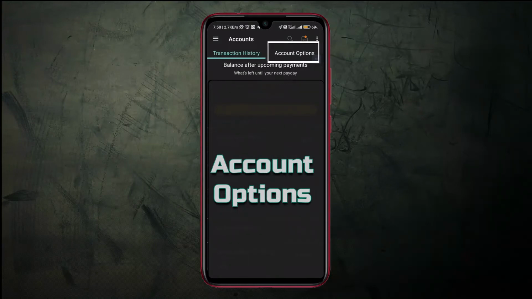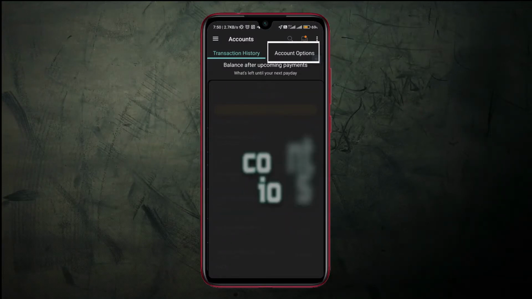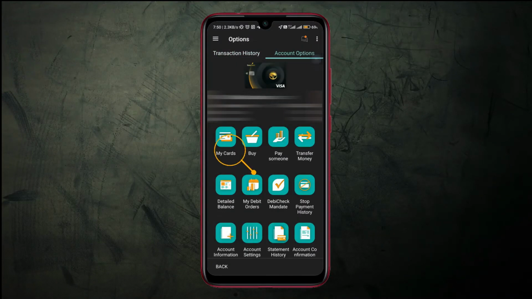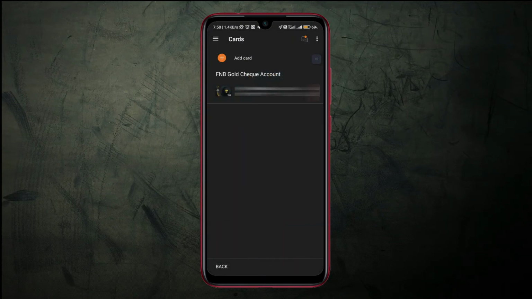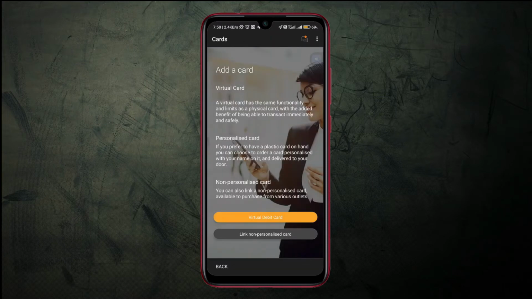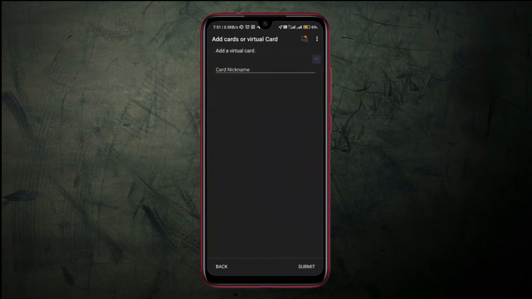And inside of the account, go to account options. After you're in account options, go to my cards. And inside of my cards, just tap on add card. It's gonna tell you all of the things you need to agree to in order to create a virtual card, and then you tap virtual debit card.